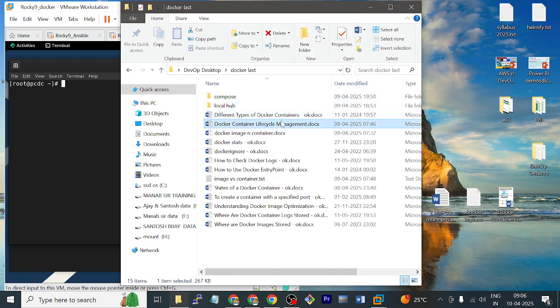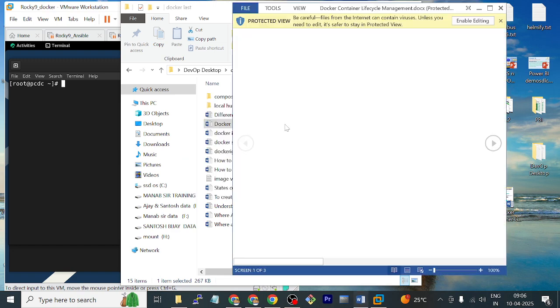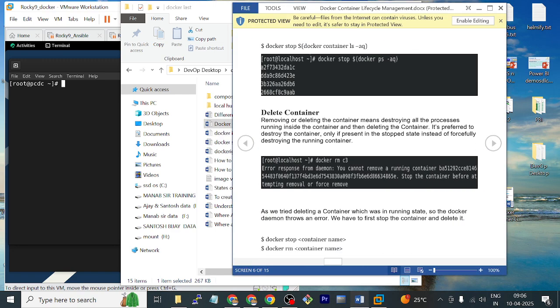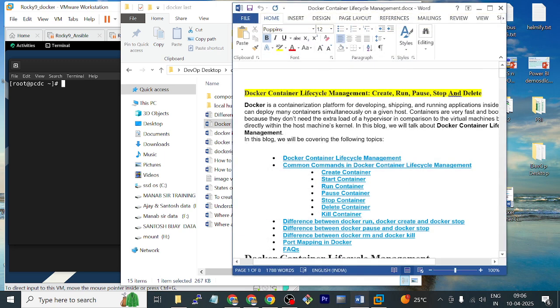Docker container life cycle. When we are going to create a container, what is the life cycle?